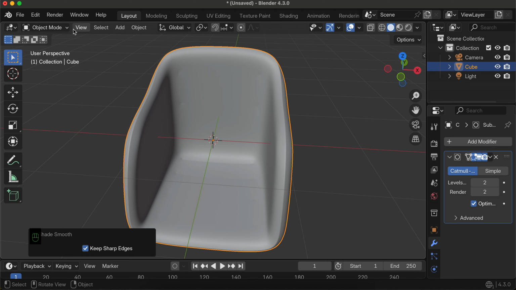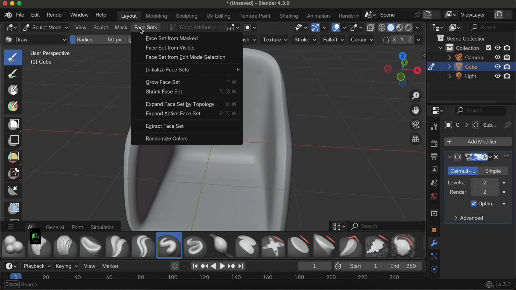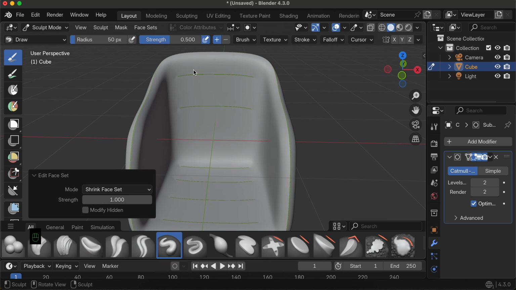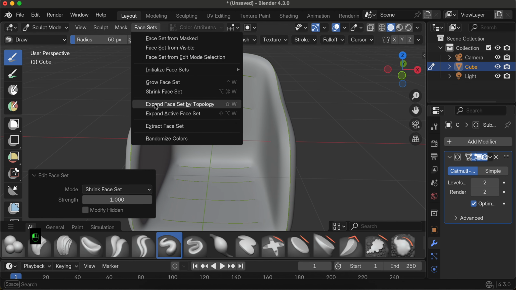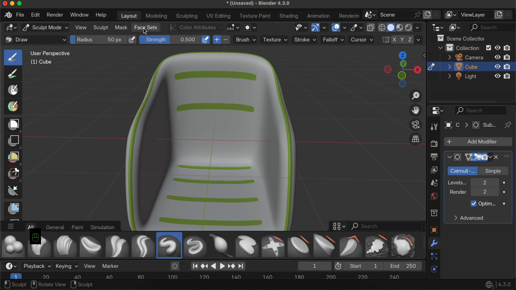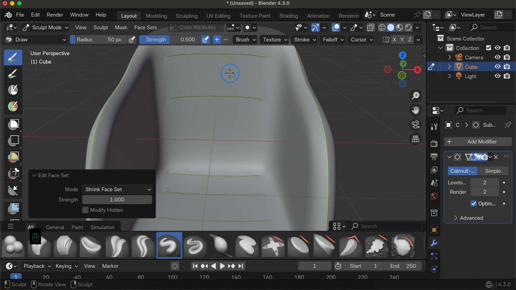Then we need to go to sculpt mode, then select face sets, and from here we have to select face sets from edit mode selection. Okay, then we need to select face sets again. Then we have to click on shrink face set, and then just click on this. Okay, so something like this. Then again click on face set, shrink face set, again click on this. Okay, I think one time is fine. I guess I'll just click on it once. So yeah, this looks okay to me.